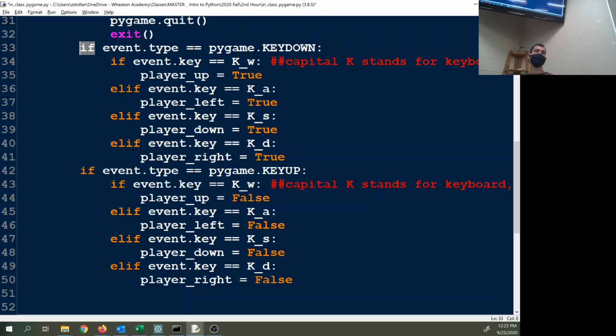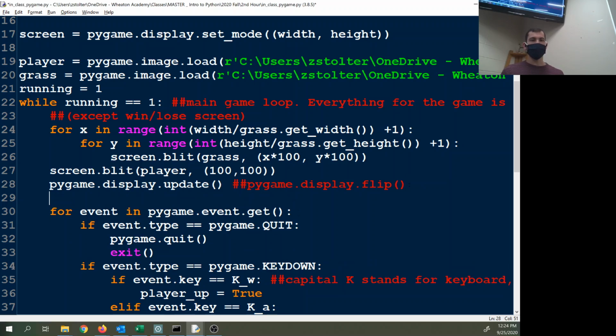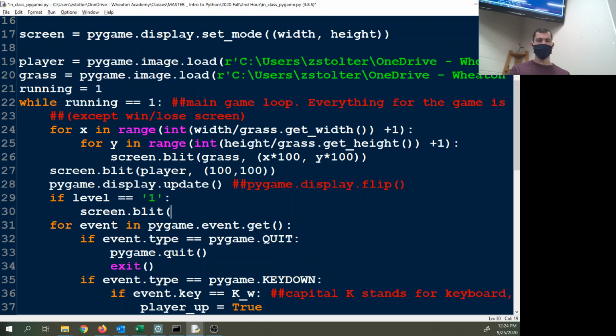So what you can do, and this is the key to a lot. This concept, if you get this concept, this video game will, I think, be very, very easy. The concept is, anything that's an if statement here, you can have if level equal 1, screen.blit level 1. So if I had a level 1 image, my level 1 is blank.